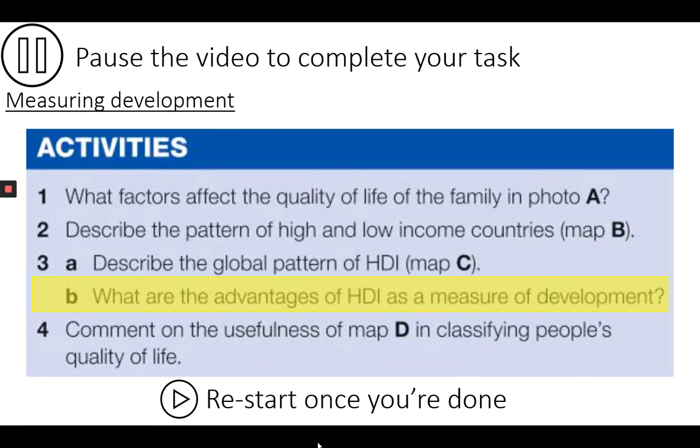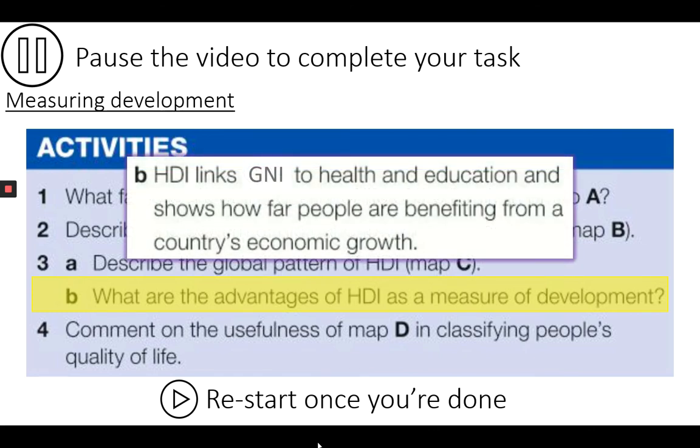In Activity 3B, we consider the good points of using the Human Development Index to measure country development. Pause the video to copy down the question and write your response. How did you get on? Its main advantage comes from linking more than one development indicator. Here's the mark scheme. Pause the video if you need to improve your answer, and then carry on.